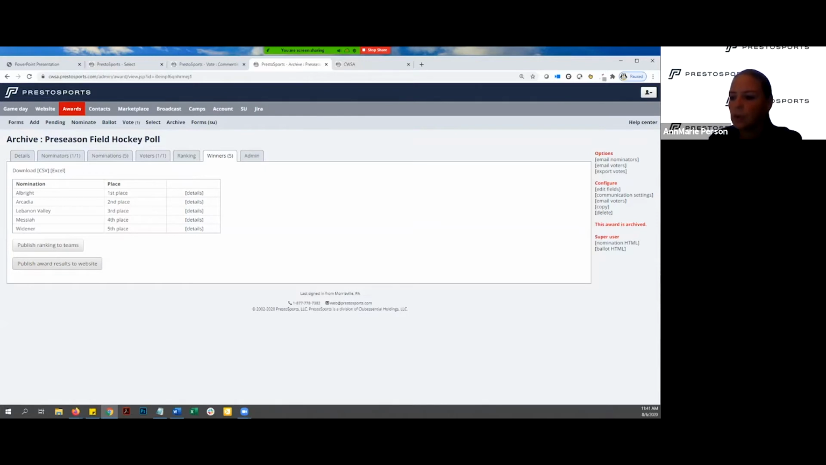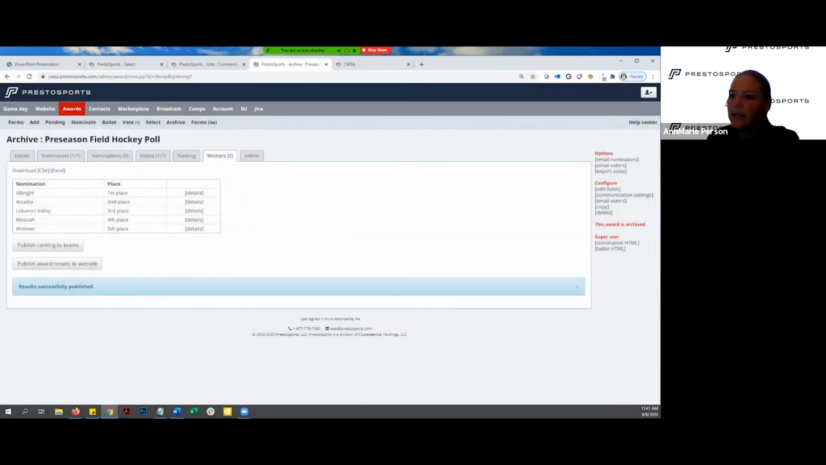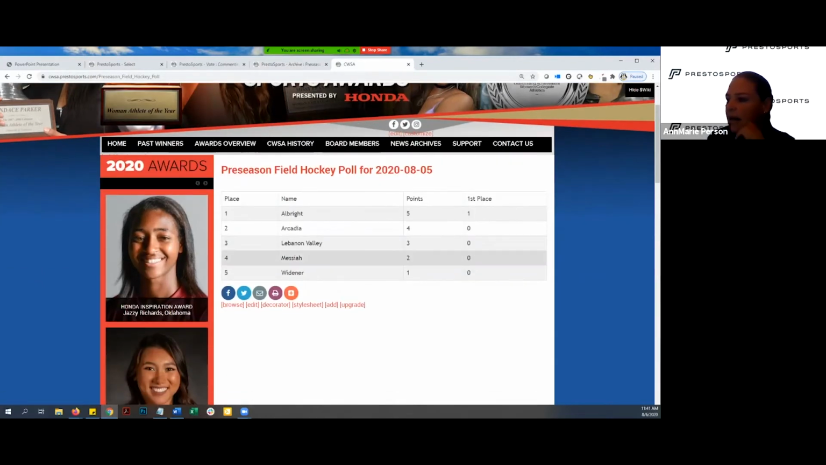This is publish award results to website. What this does is publish this specific award directly to your website as a page. So when I click this button, I select the section I want to see this in. I'm just going to do the root directory. And in the root directory, there will now be a new page called Preseason Field Hockey Poll. And it automatically published the rankings for that week.